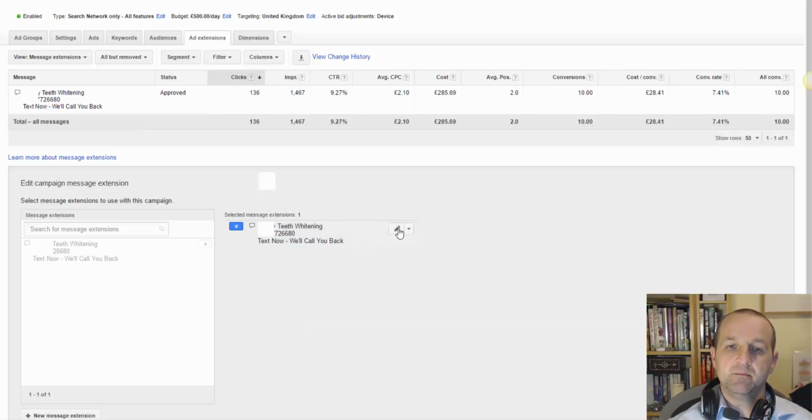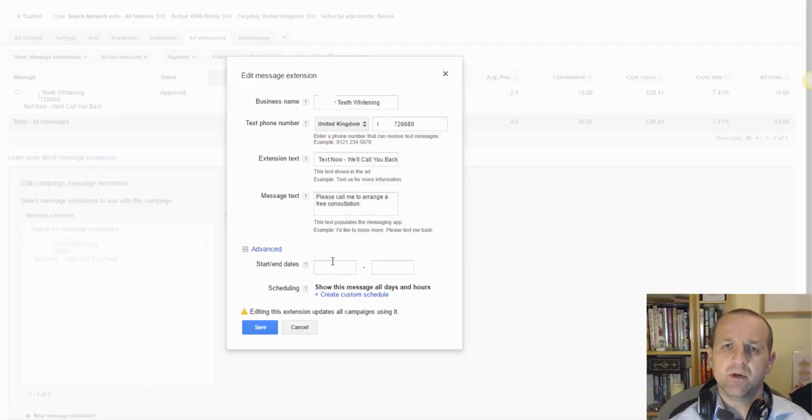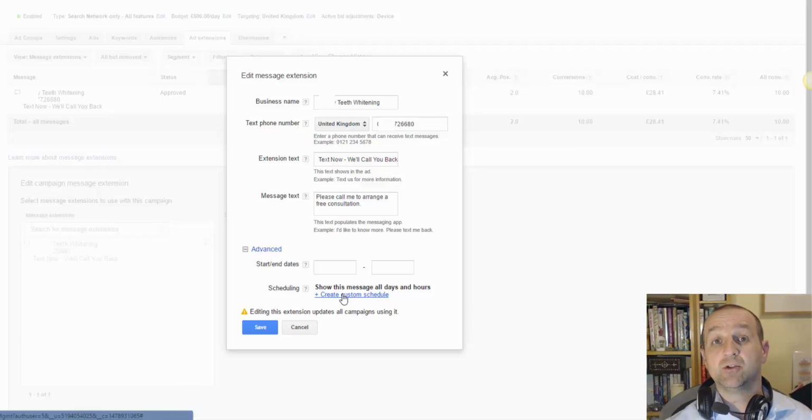We create the business name and the text phone number. Do test this and double check it just to make sure that it does work. The extension text is the text that appears underneath your mobile ad, and then the message text is what you want in the message when someone taps that. This is the default message they'll get on their mobile phone. They can change it at this point, of course. If you want to, you can set start and end dates, and you can also create a custom schedule. So if you only answer text messages during the day, then you might want to set that during the day. Fairly straightforward, similar to your ad scheduling at campaign level, for example.